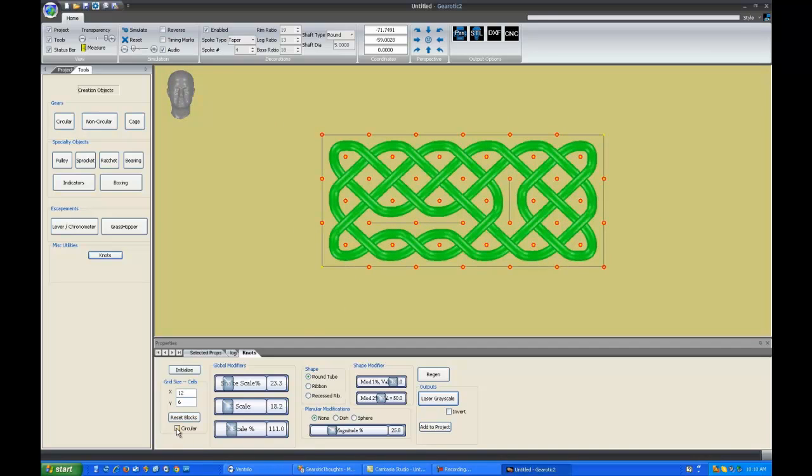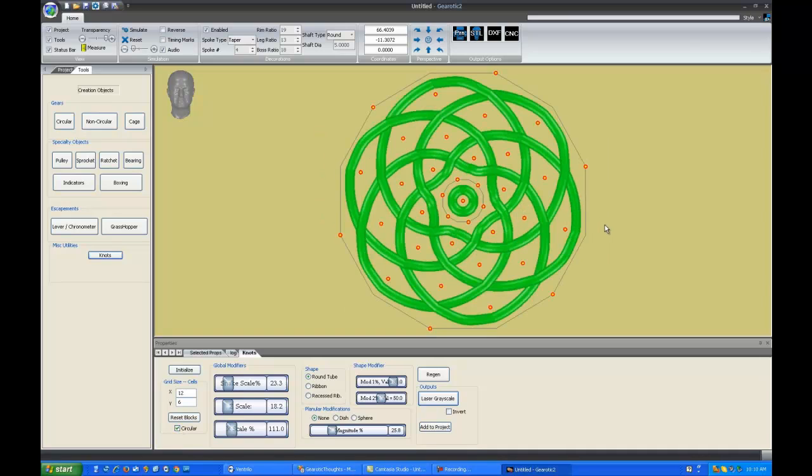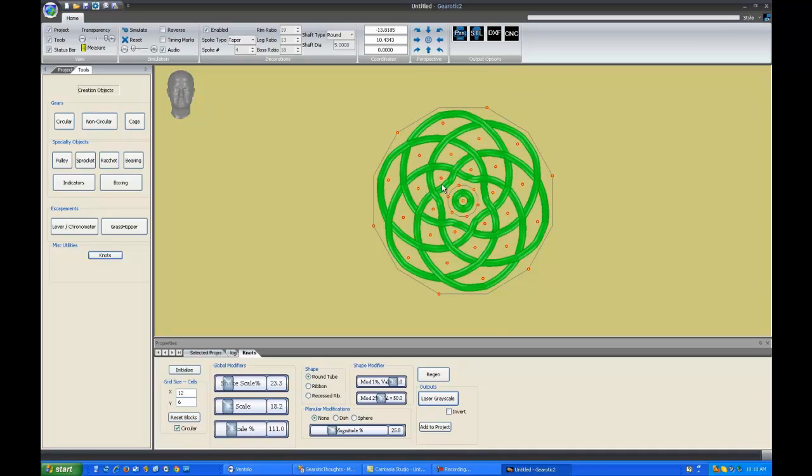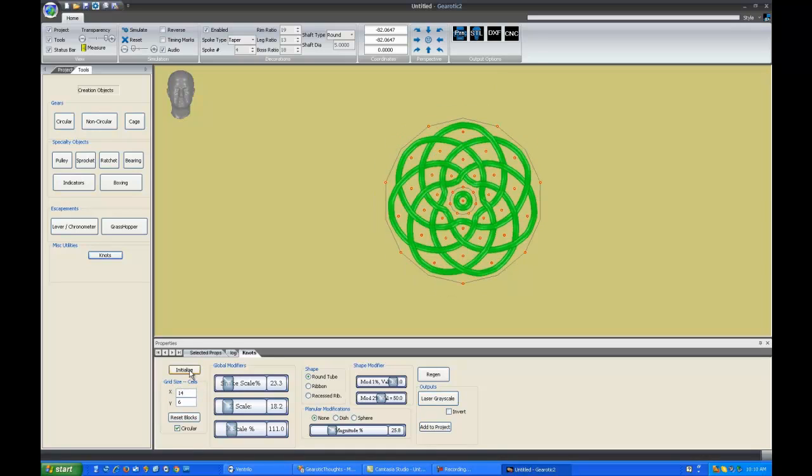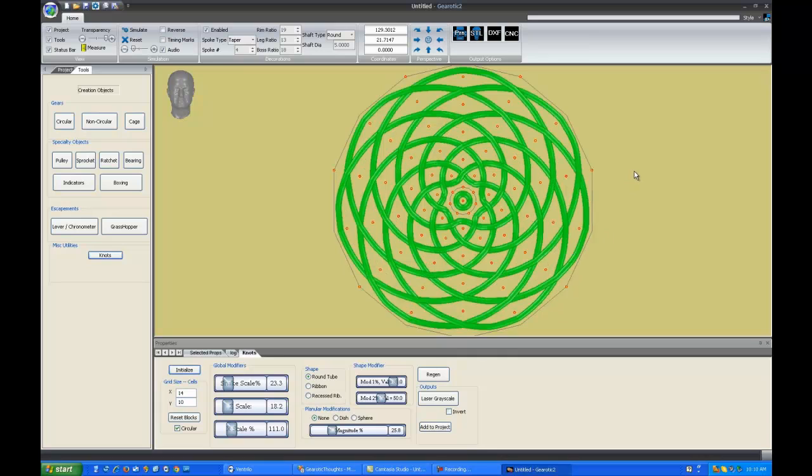Now, in addition to all this, we can select a circular type, and here you can see a circular knot. Here, your XY grid, the X is actually going in a circle, and your Y is the radius, the amount outward. So, if, for example, I move my X up to 14 cells, you can see it got a bit bigger, and if I move my Y to 9 cells, you can see it goes out further.